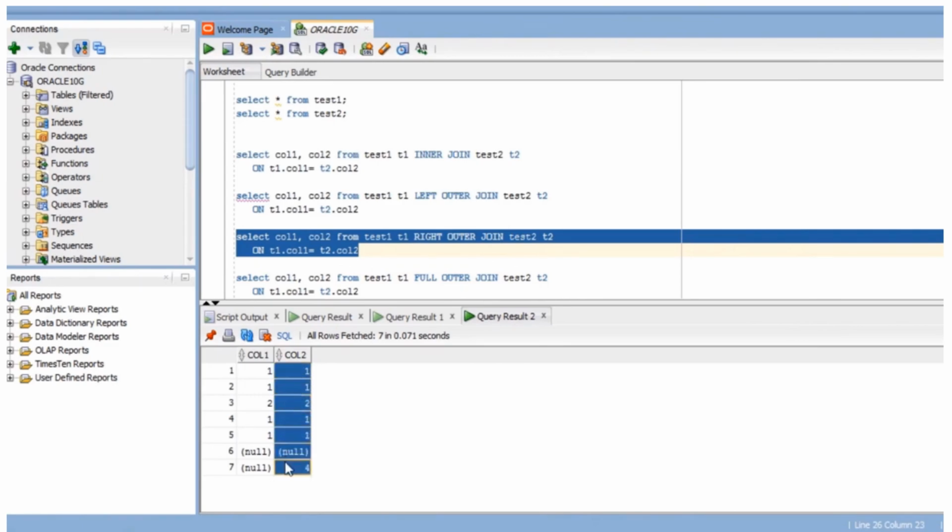So whatever values are there in the right side table, if we have a matching in the left side table, then we get those values, and if we don't have any matching, then it will display null. So it does not display the null record which is there in the left side table. Only the one record which is there in the right side table got displayed here.